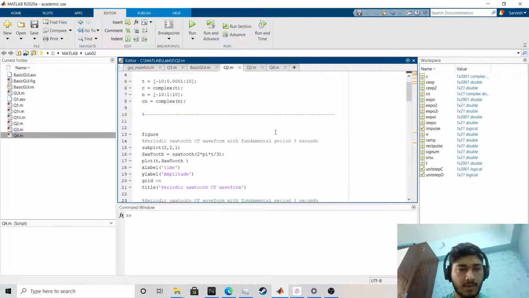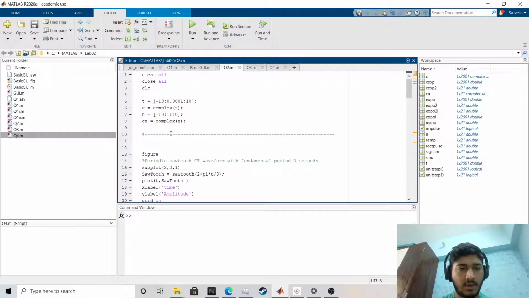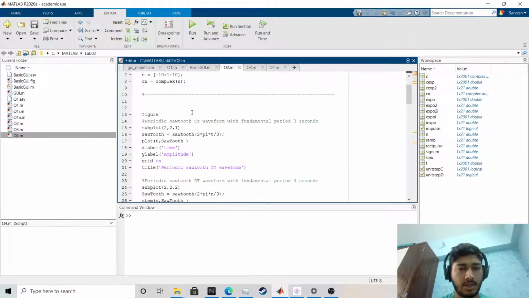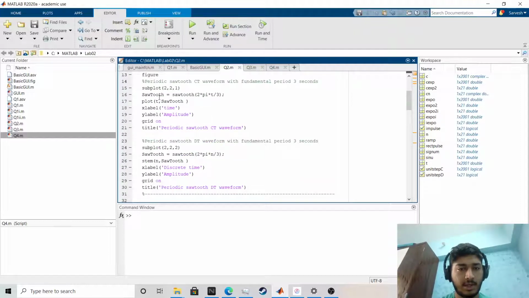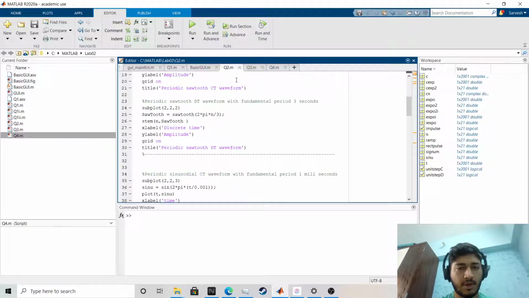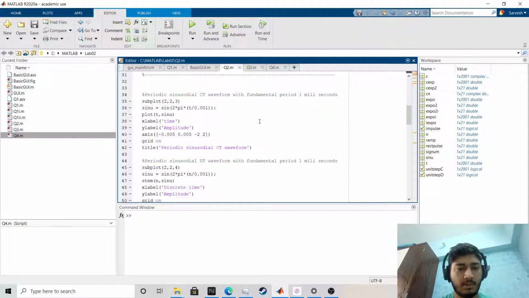Wait, let me confirm now. This is all the initialization, clear out, close, clc, and then these are all the variables. Sawtooth waveform, fundamental period of 3 seconds. So that's why sawtooth divided by 3. Then this is for continuous time, this is same for discrete time.